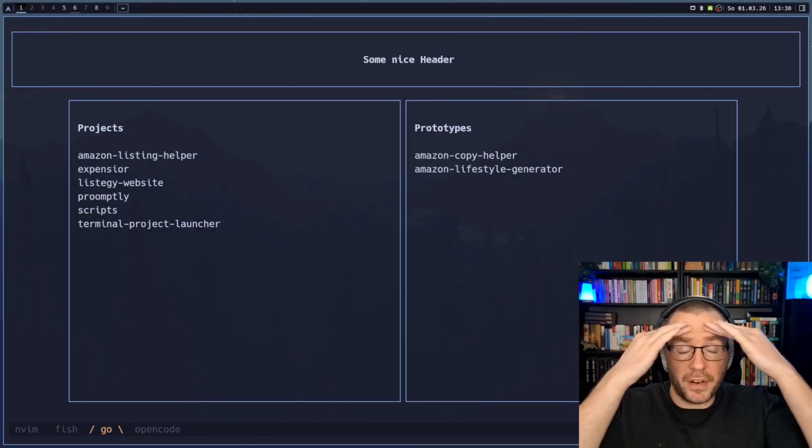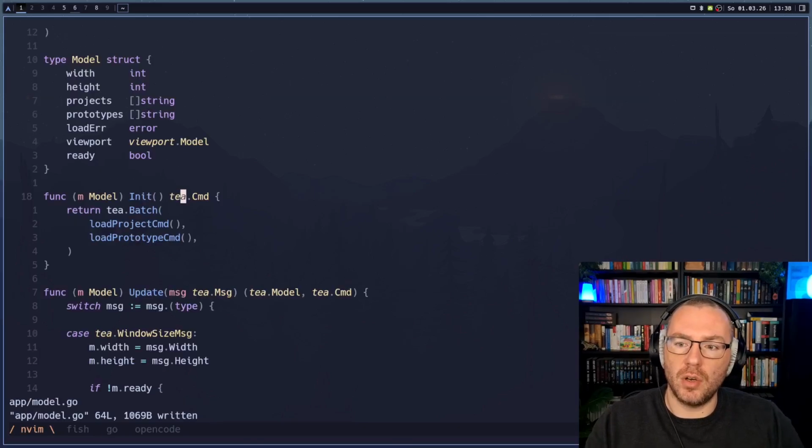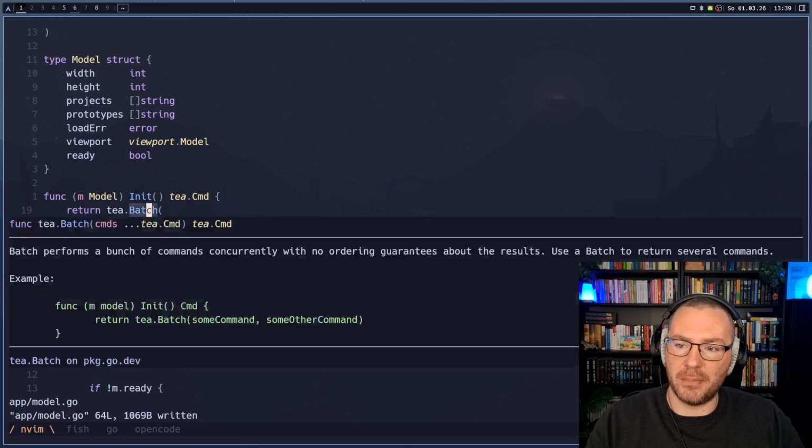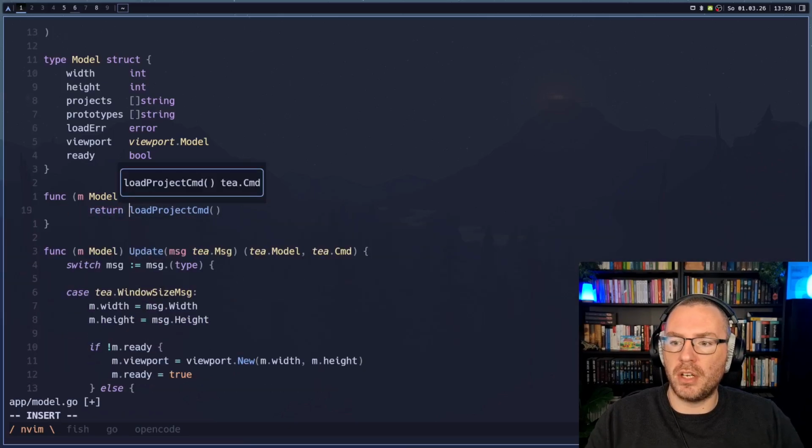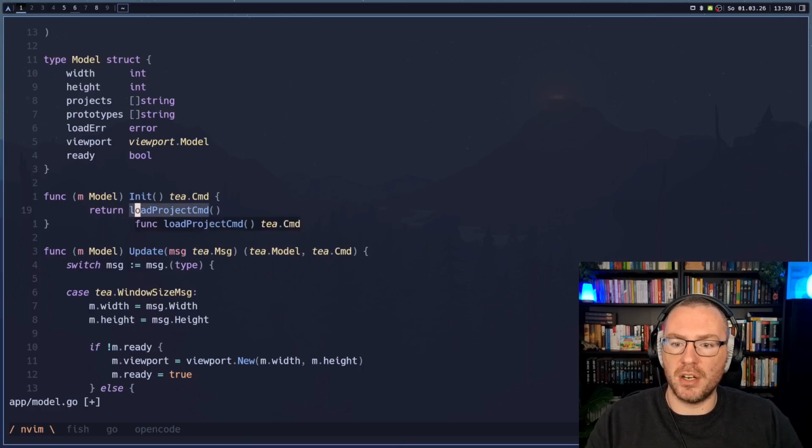All right, I figured it out. Init has to return a T command. Before, we didn't have this batch function here. What we had before is actually quite simple. We just had returning this one because this returns a T command. But we need two of those.